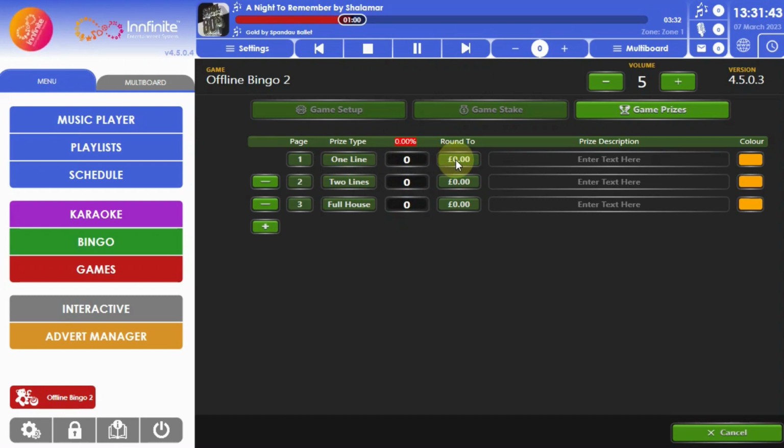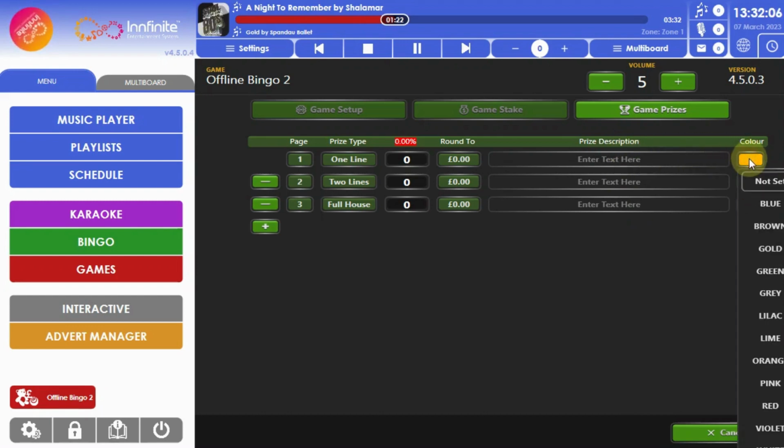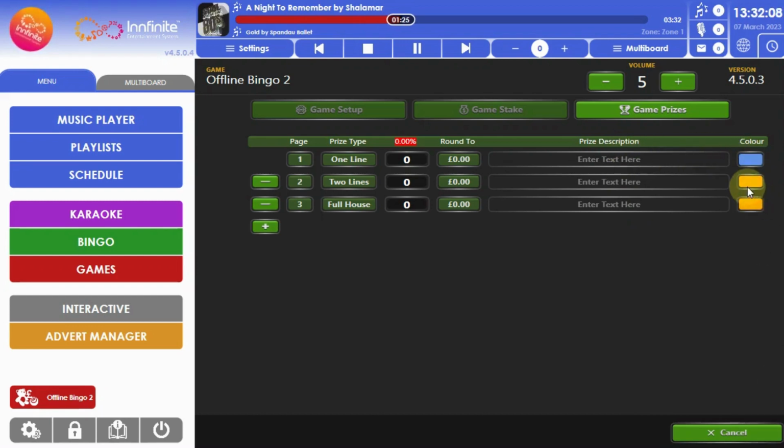The round 2 button is how much you want the prize fund for that particular section to round up to. If you leave it at 0.00, it will round it up to the nearest penny. The prize description, because this is a cash game, you would leave each of the prize descriptions blank, and the colour is what colour it is in your book.